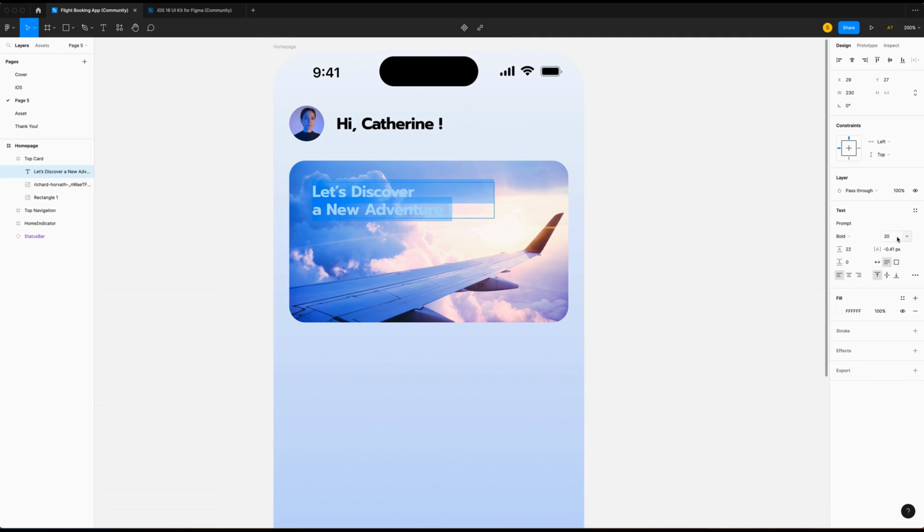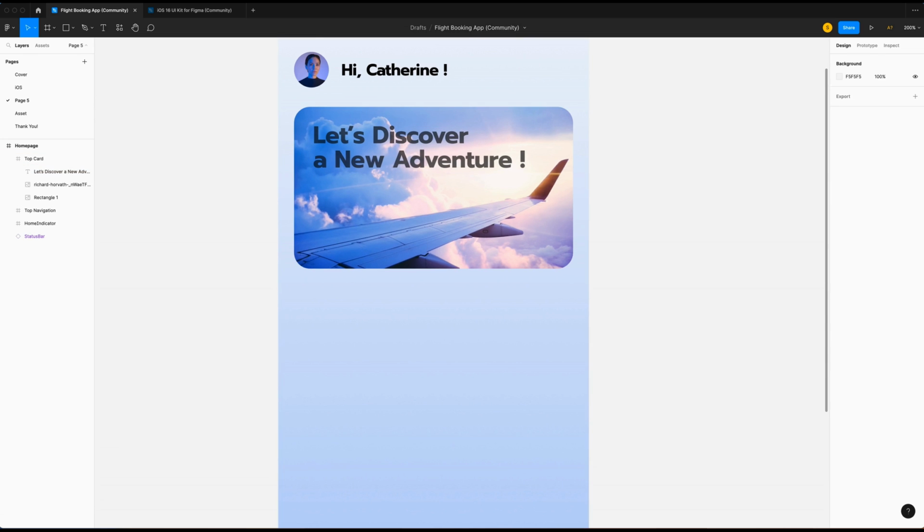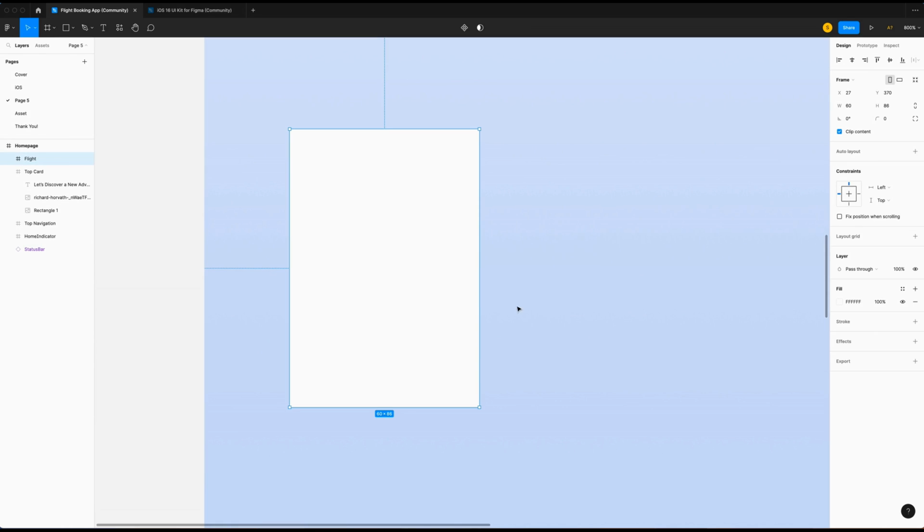Use auto height. The size 34. The color is black, 60%. Go to paragraph spacing, 8. The spacing from the top is going to be 24. Okay, now we're going to create category. Click on F. 60 by 86. Name it flight. Inside the frame, we're going to create a circle. So use ellipse.